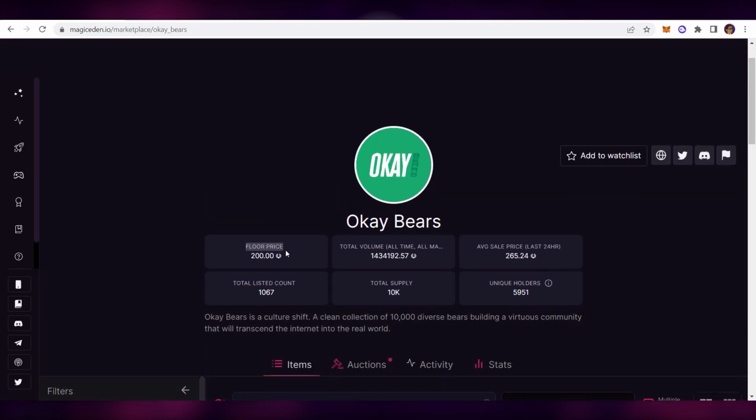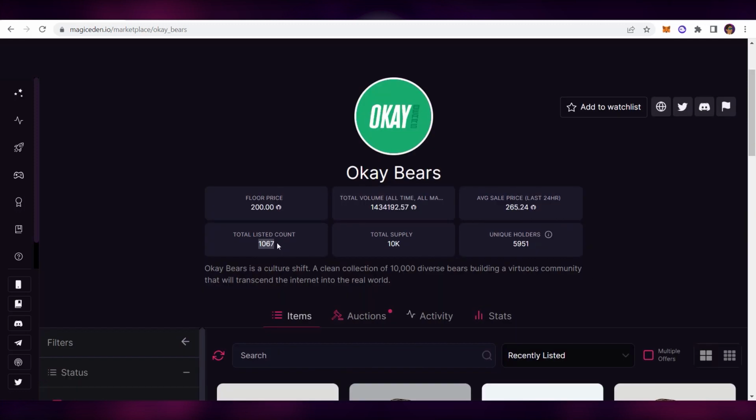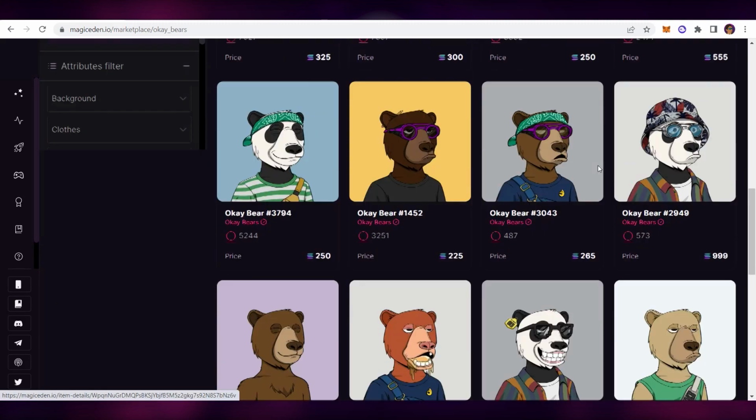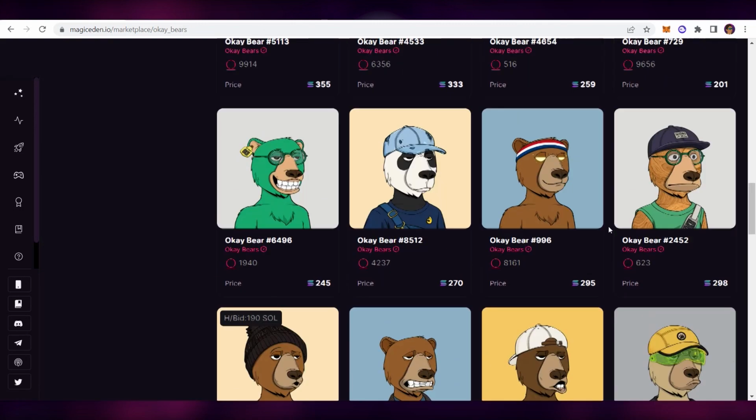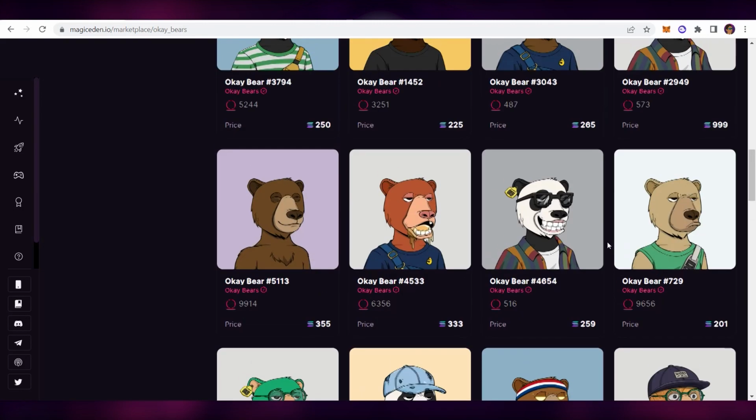The floor price is the lowest price for the NFT collection, then there's the transaction volume, the average sale price at 265 Solana, over 1000 listed, a supply of up to 10,000 NFTs and nearly 6,000 holders. And you can look at all the NFTs in the collection here. Really beautiful, right? It reminds me of Ape from Ethereum.